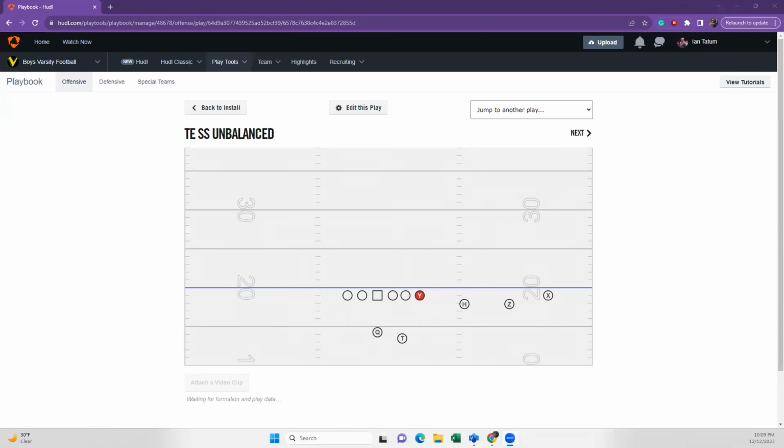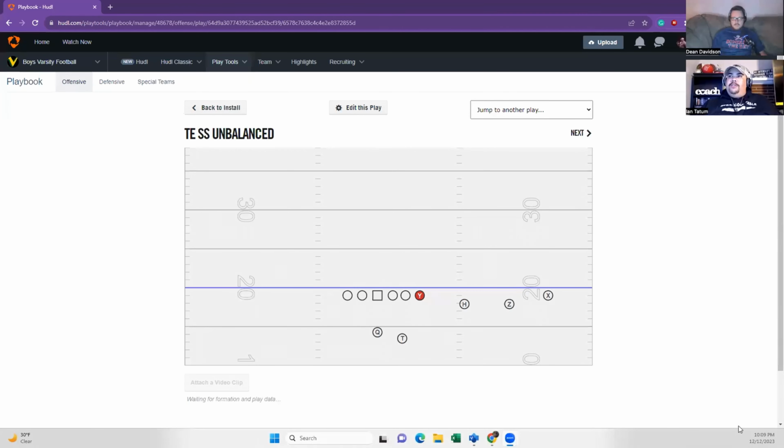So, yeah, unbalanced formations. If you're not familiar with them, I am obsessed with them. We dabbled in them a little bit this year, and I'll go ahead and share my screen and pull up Huddle and just show a little bit. So you see the Huddle right here, Coach? Yes, sir. We got it.